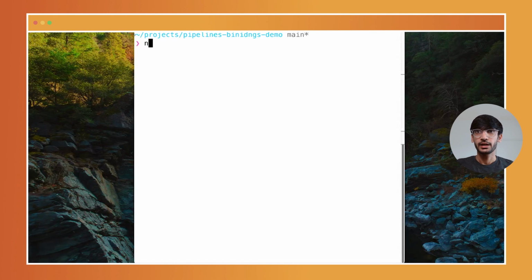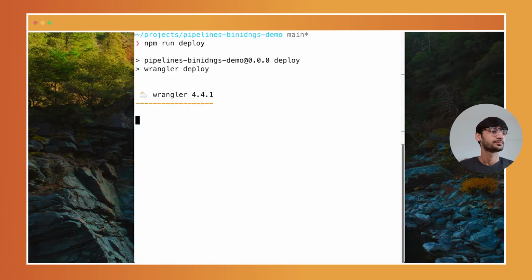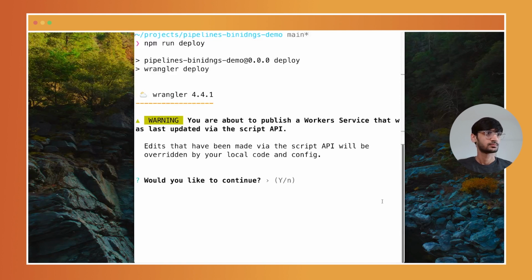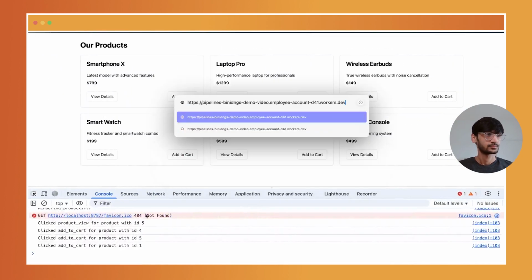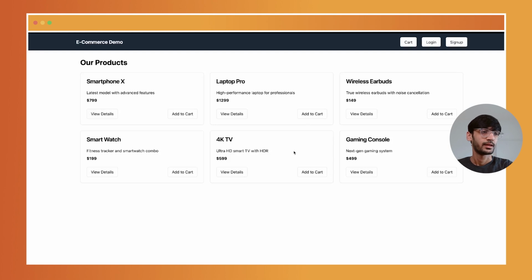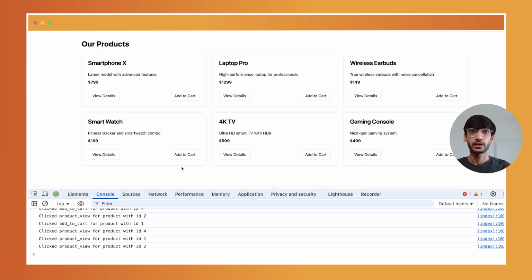Let's go ahead and do that. We'll again use the command npm run deploy to deploy our application. The application gets deployed to this URL. We can check it out. I can click on the buttons over here, and this will send the data to our production pipeline. If we take a look at our R2 bucket, we should be able to see this newly ingested data. And here you have it. A serverless application using serverless data pipelines to ingest clickstream data.